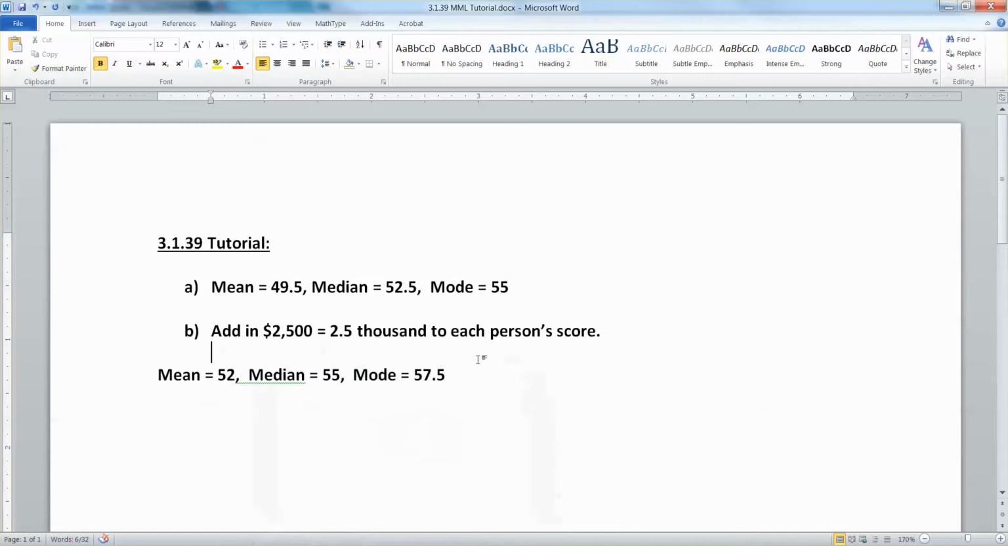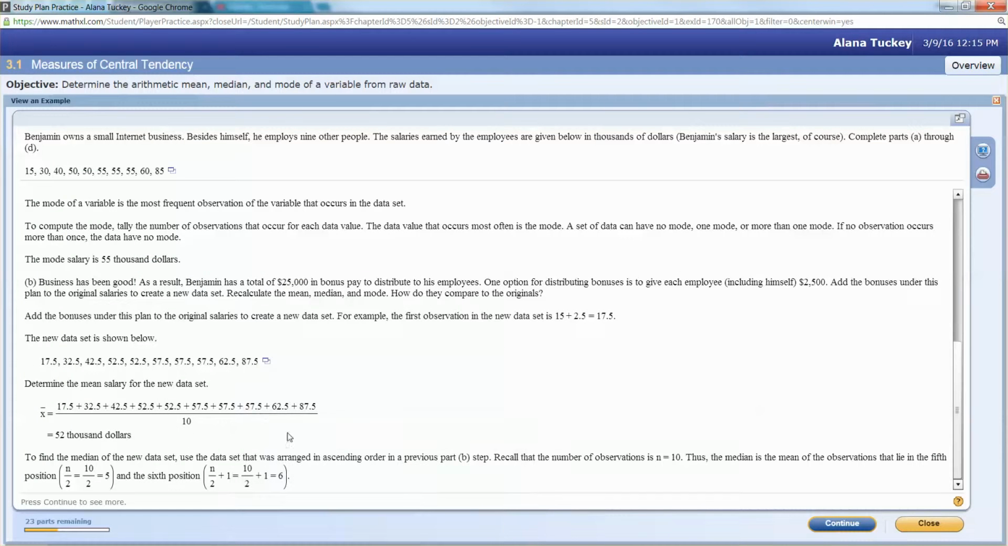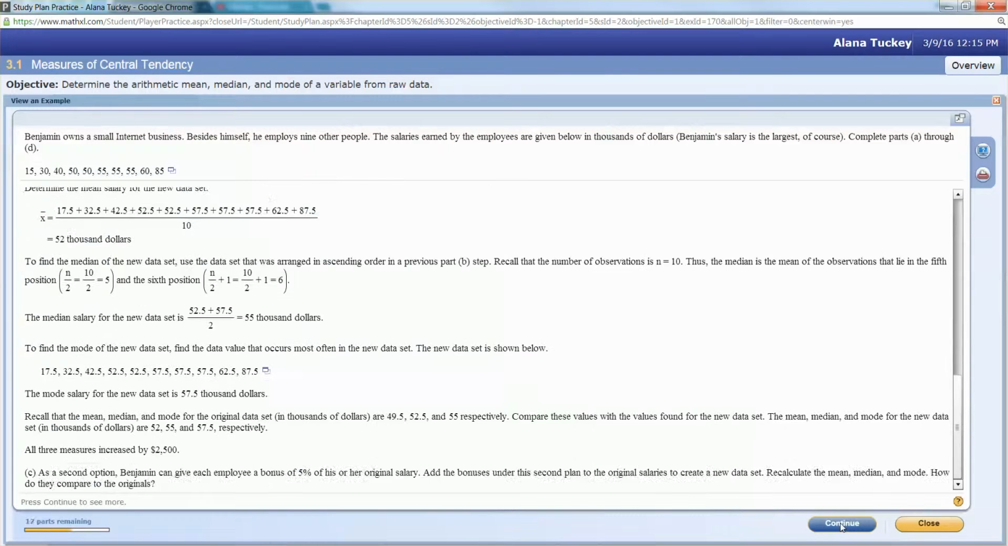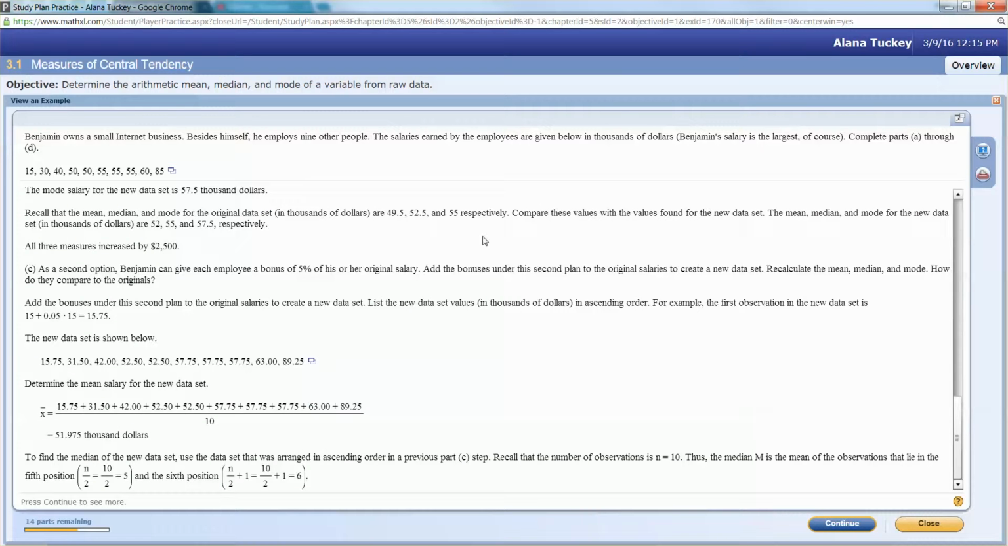Okay, so that was good and very egalitarian of Benjamin because he gave everybody a little bit of money. Okay, so now what do we have to do? That was letter B. Let's look at letter C. And just in case you're wondering, you can see all the answers I just found are correct.